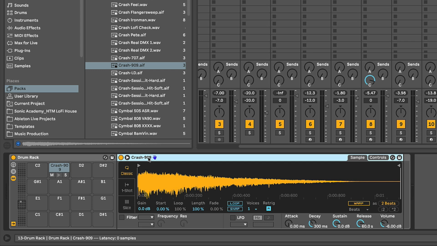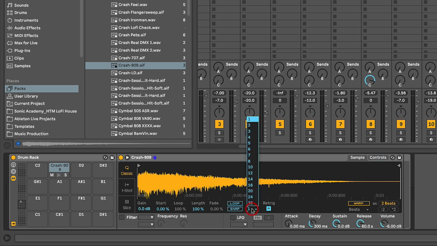So first off, if you're loading the sample in and your sampler did not load with the voices set to 1, set it to 1. This is just going to prevent, if we play quick crash cymbals in succession, them from overlapping and tailing on and causing a lot of mud.